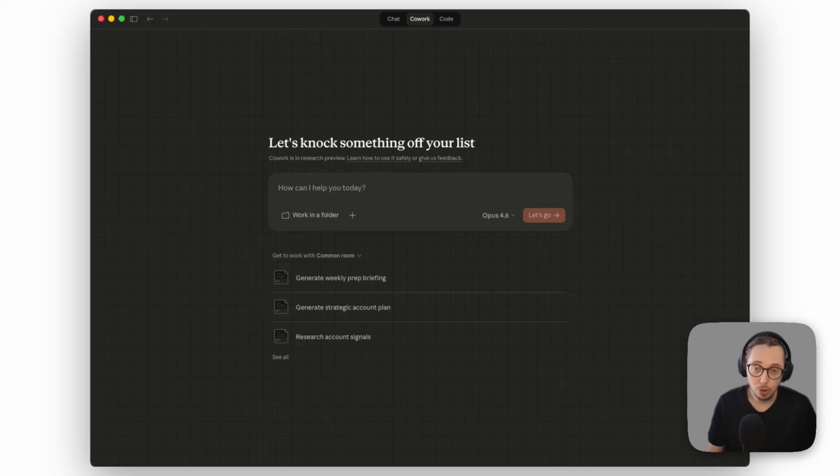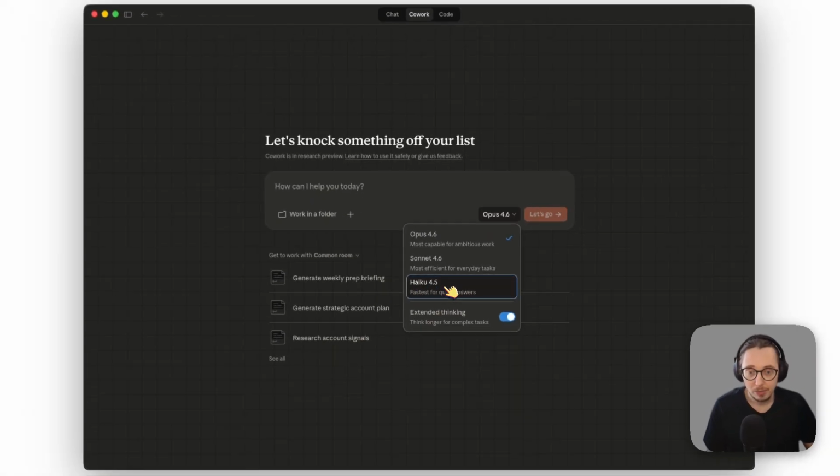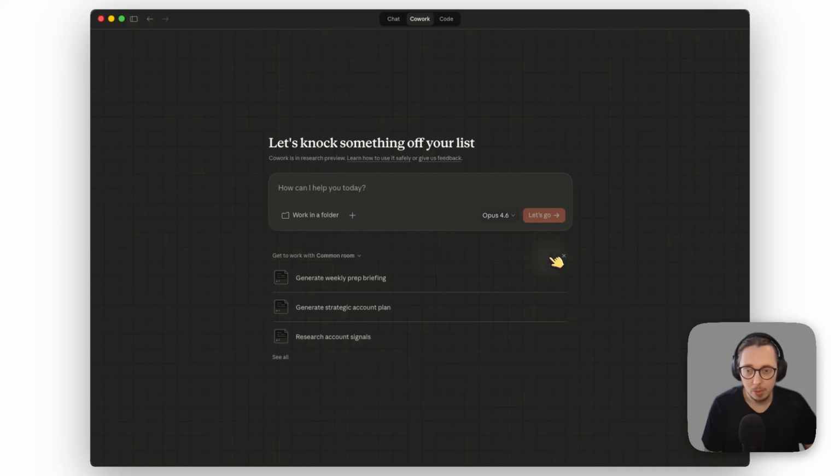I should say, in order to access all of this, you need to have a pro plan. A pro plan at the minimum is $20 a month, and it gives you access to all of the models that you can see on my screen here. So the fast one, the one in the middle, and of course the best one here in Opus. And I've always got extended thinking on at all times.